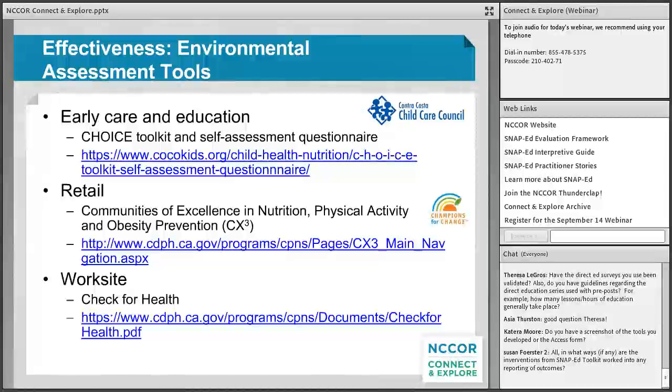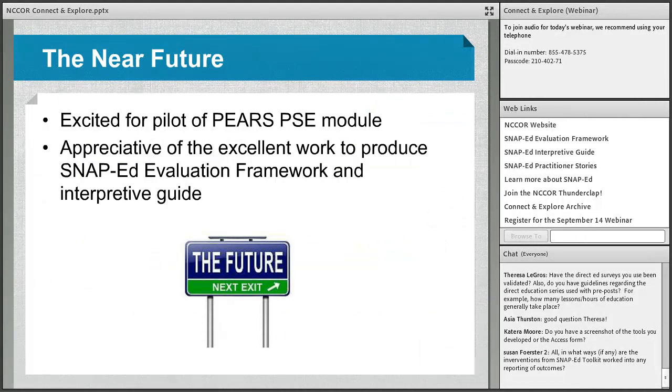So I just want to conclude by saying that we are very excited to pilot the PEARS PSE module. I know our agencies are looking forward to trying this new system, and we look forward to reviewing the data for 2016. It's always exciting to have a new process to use, but also exciting to think about the data that we will be receiving and preparing to report back to the USDA.